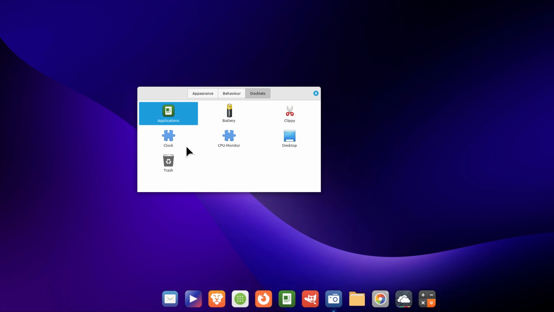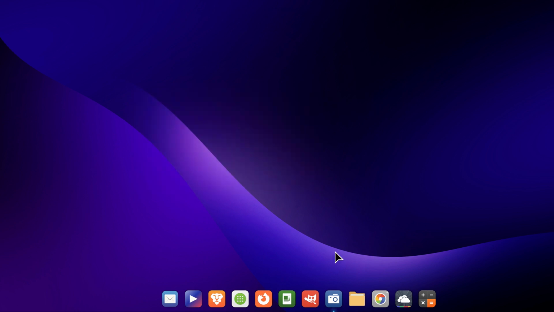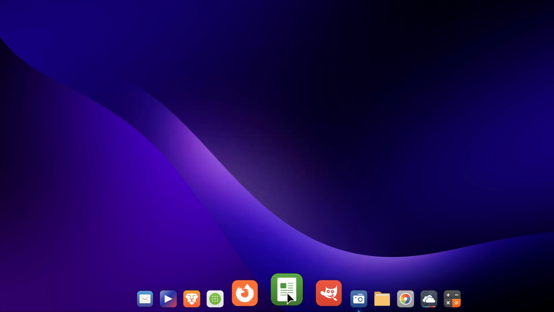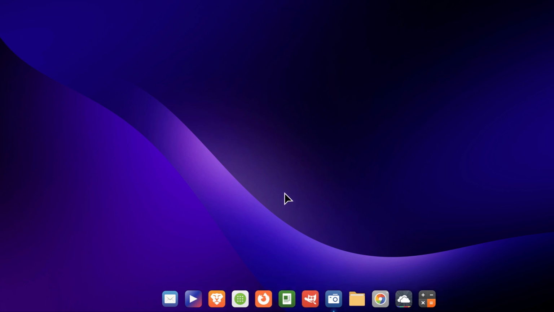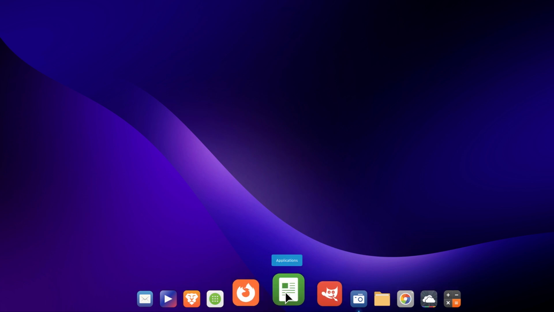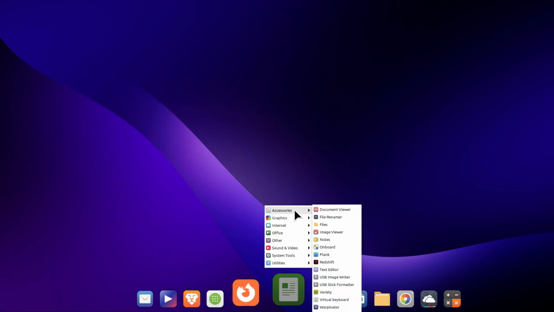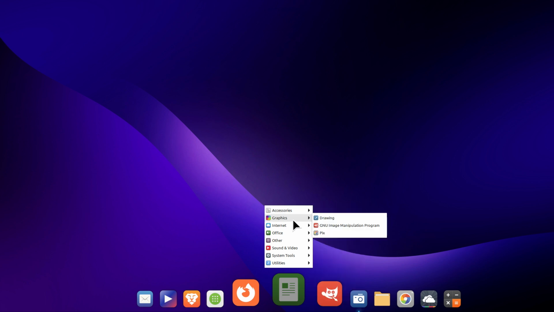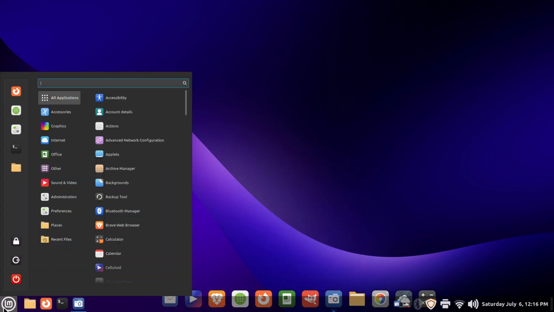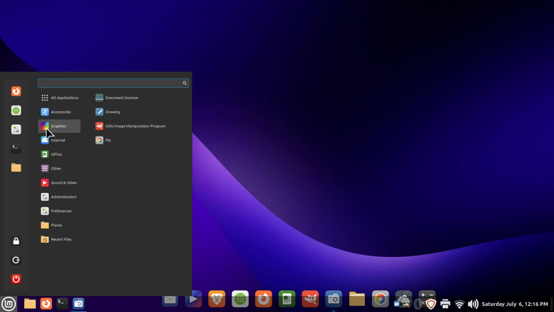Well, you could do it that way, or you can just double click. So when you click this icon, you may end up with, what does it do though? Well, you need to right click on it. Have you ever used an XFCE desktop? If you have, this may look familiar to you. It's a shortened version of this menu. Right click, accessories, graphics. It's the same thing as if I click graphics in here.